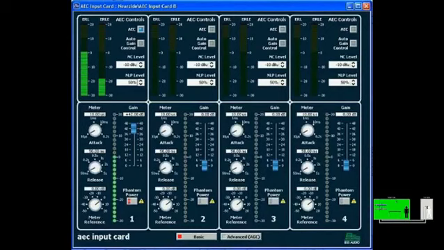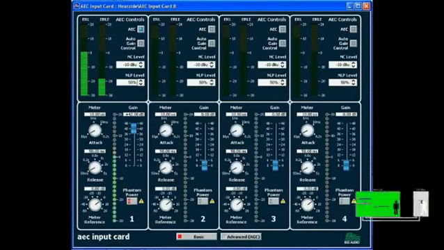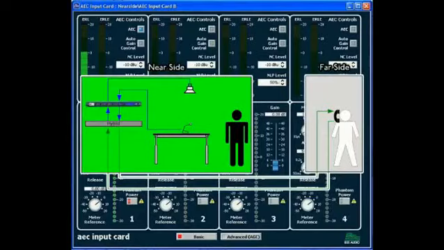In this case, we'll simulate background noise by blasting white noise out of my loudspeaker. It's also worth noting that the noise cancellation has a range of 0 dB, which is off, to negative 25 dB, which is the most aggressive setting. So let's now jump over to the far side's perspective.